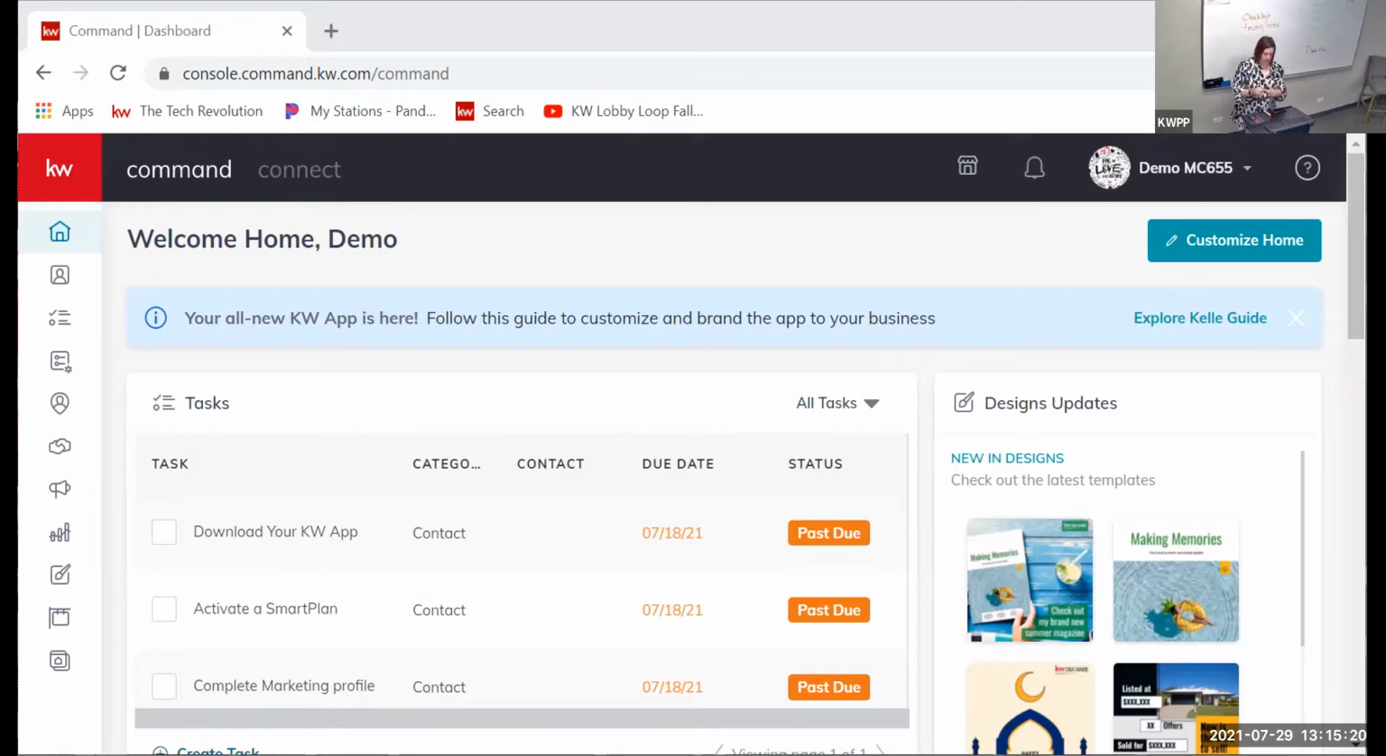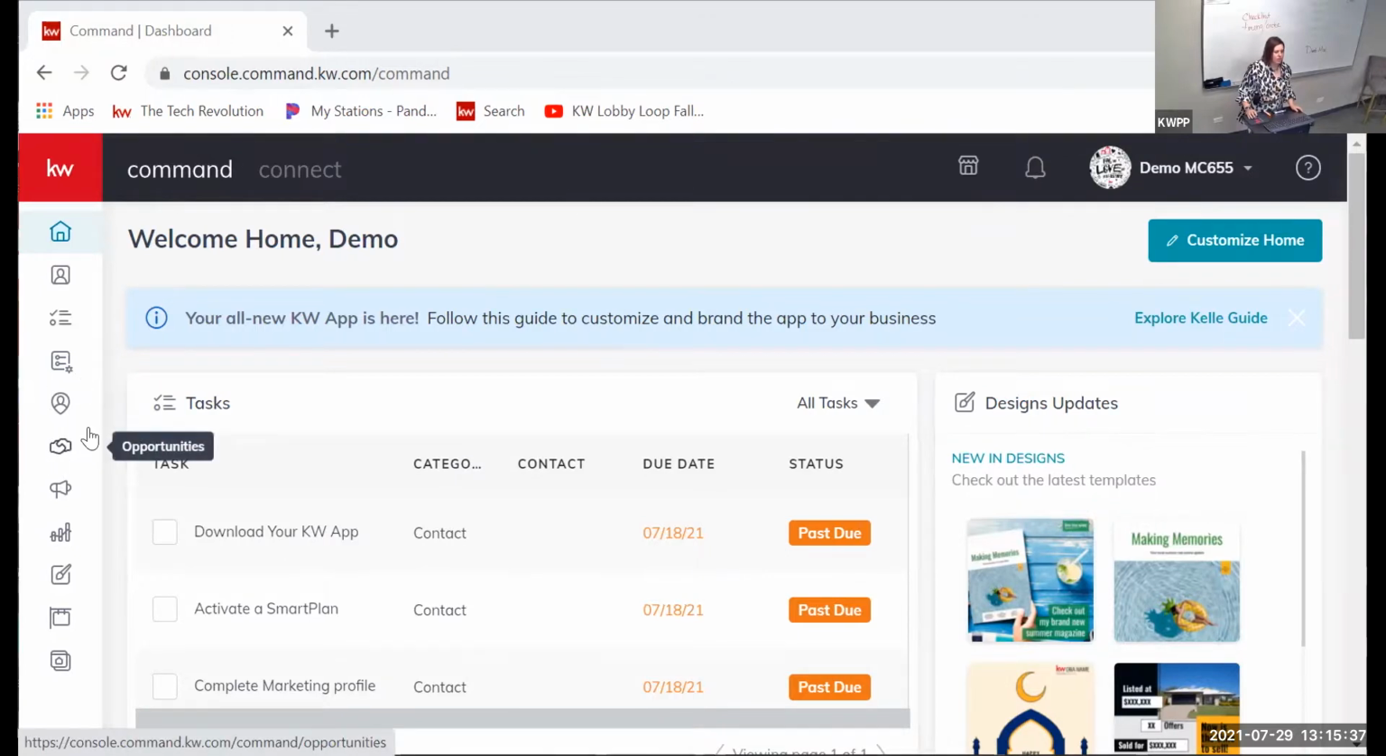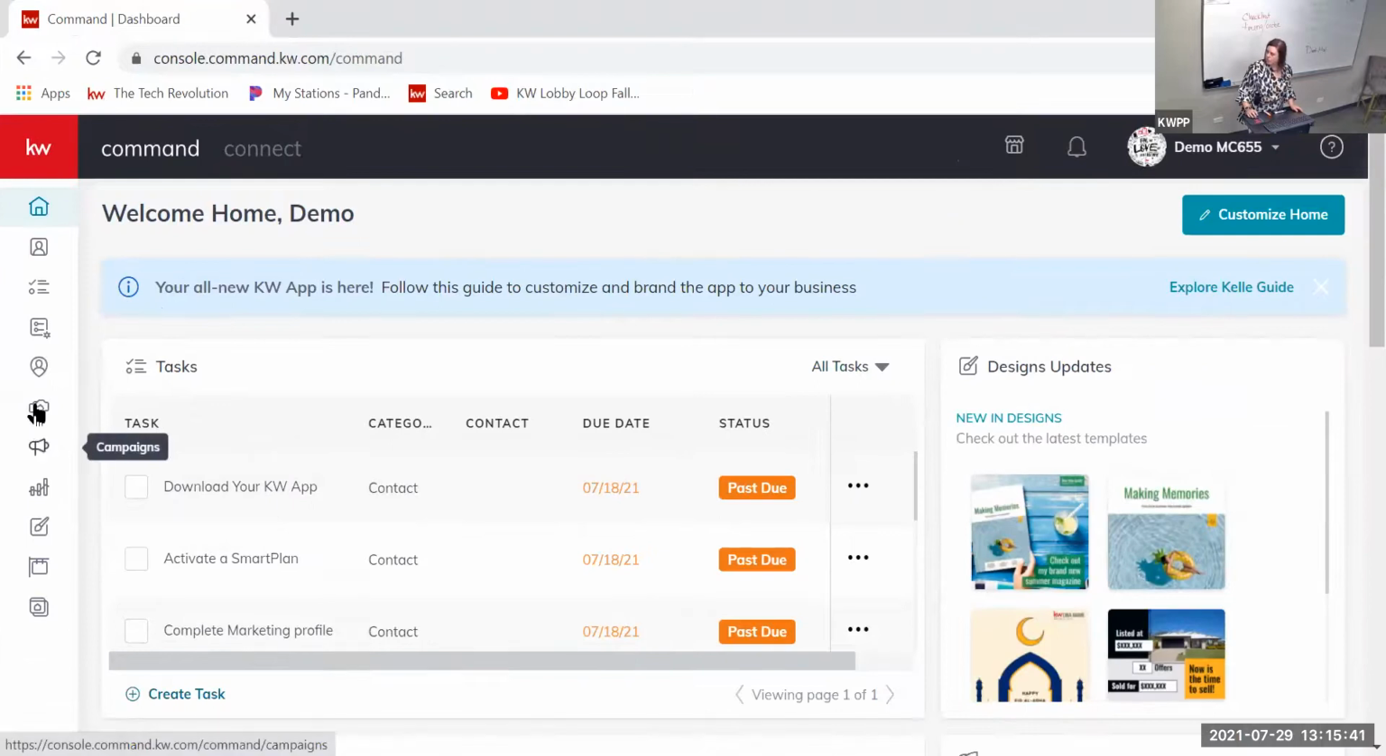All right, so we have lots of great ideas on the board. How do we get them into Command? I'm sure you guys will come up with some more ideas as we're doing this. So in Command, what we want to do is go into our pipeline. That's going to be in opportunities. You're going to click the little handshake. Let me make this full screen here. There we go. So we're going to click the handshake.